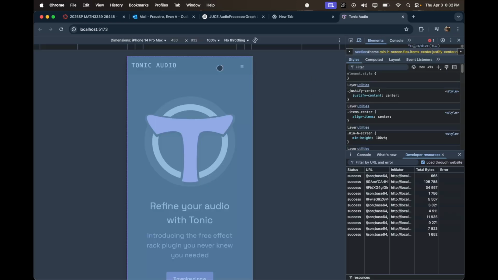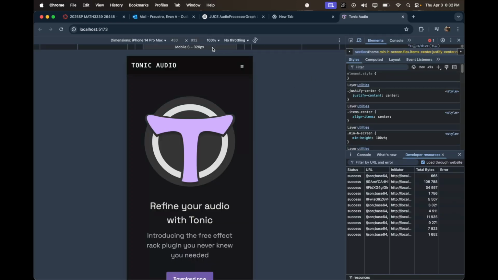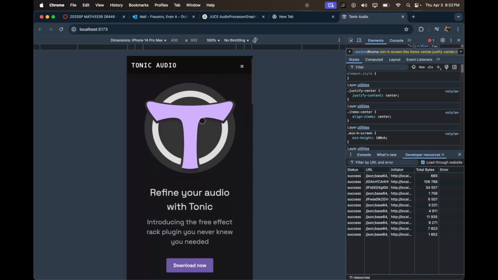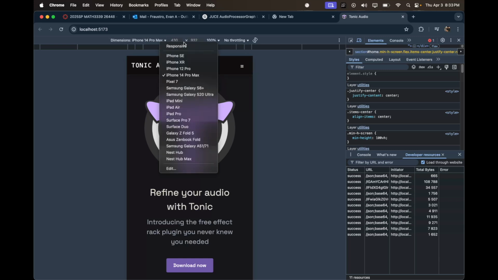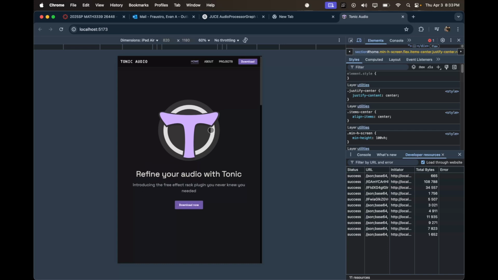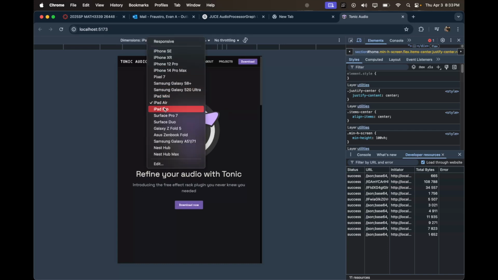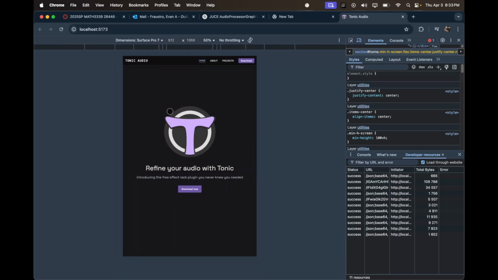Anyways, I'll show you on different screens using the inspect menu. So this is how it'll show on an iPhone 14. I think for sure on smaller screens we could maybe make it so they can't download it, because this won't be something that we could make for actual iOS and whatnot, but I don't see the point right now. But yeah, on an iPad Air, this is how it'll look and whatnot. Surface Pro.